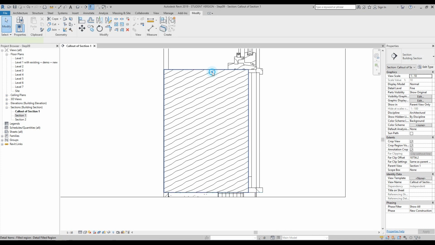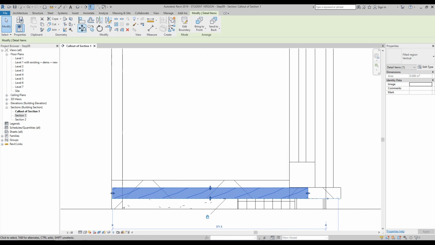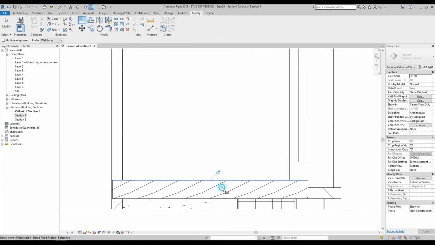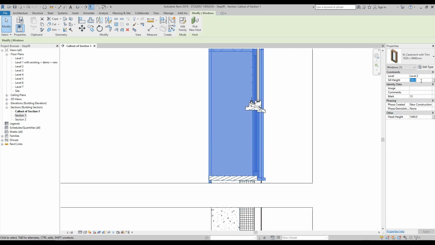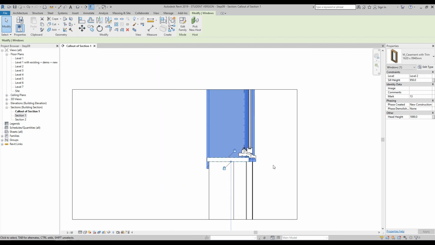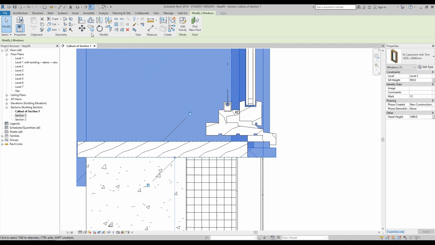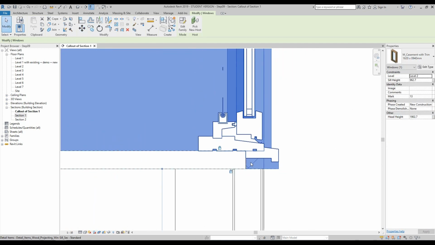Just to tighten this up a little bit more, if I bring this slightly below the line and then do the align tool to our filled region and then lock it, if I select my window again and put it back up to 950, you'll notice that the filled region moves with our window. But again, this is not correct modeling, and it's highly advised that you don't do this.